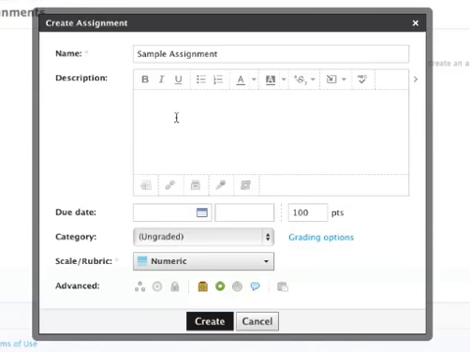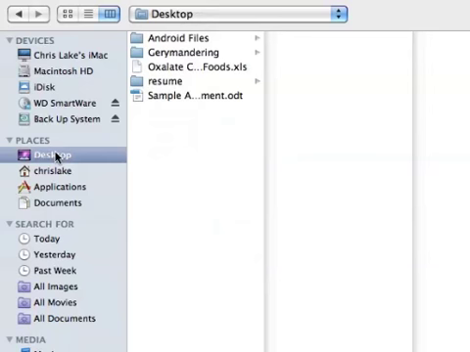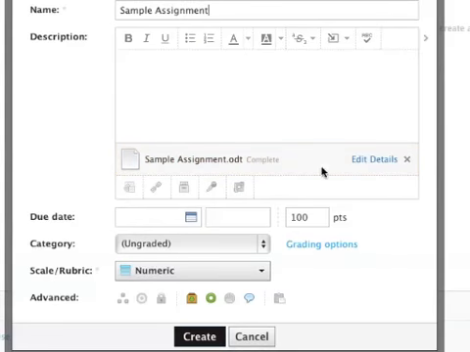Now in this case, I have a document that I want to attach to the assignment that I want the students to download and work on, and then this document they will put in the digital Dropbox. So what I do is I choose the file. It's right here. Click Open. Now you see the document's been uploaded to the assignment.